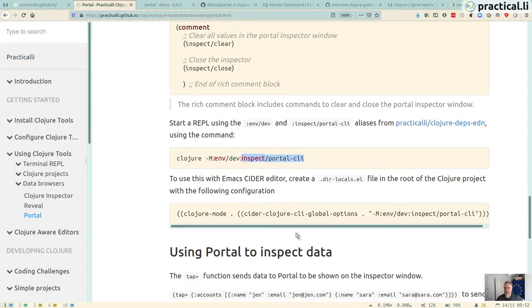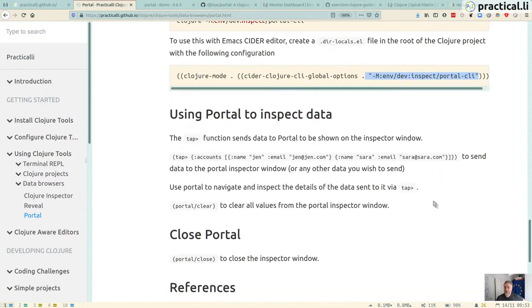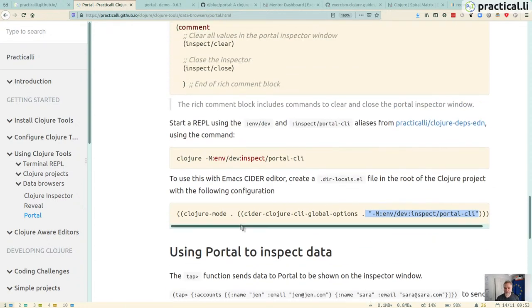So you can run that on the command line terminal for a REPL, or you can add that to your global Clojure options, so when you run CIDER, it'll run the dev env and the portal. Let's see if that's still working.